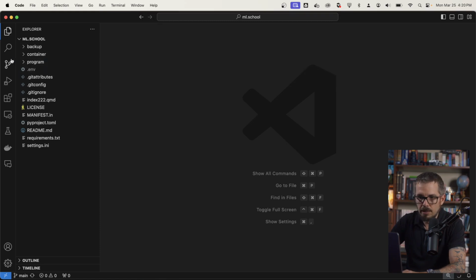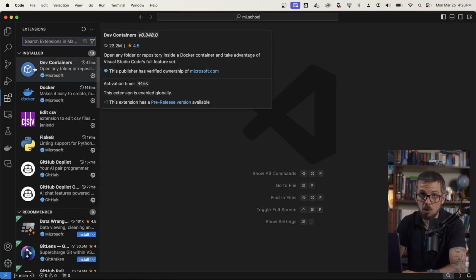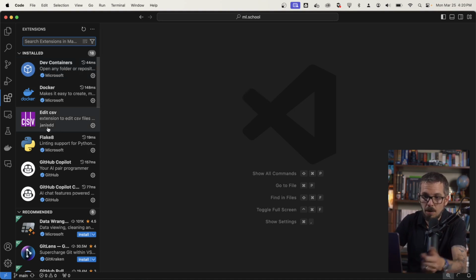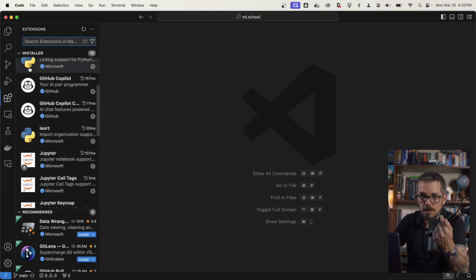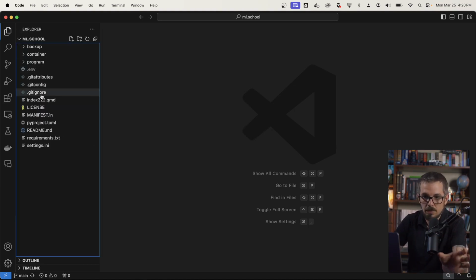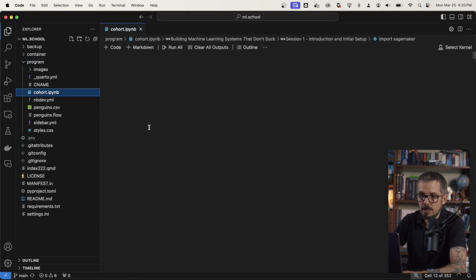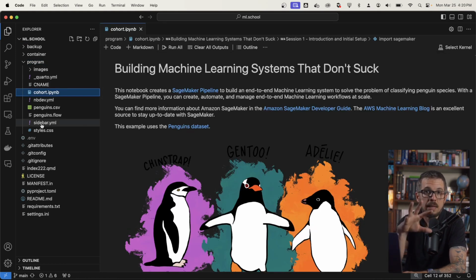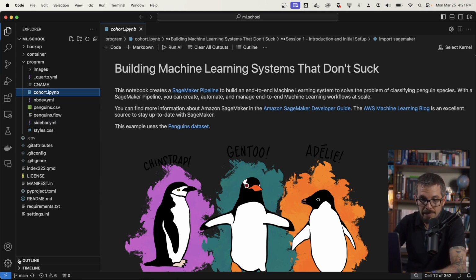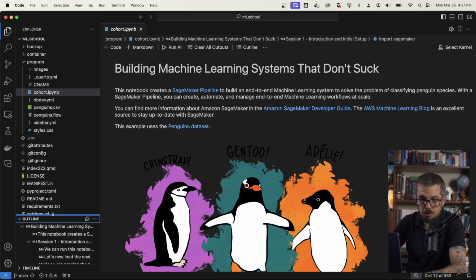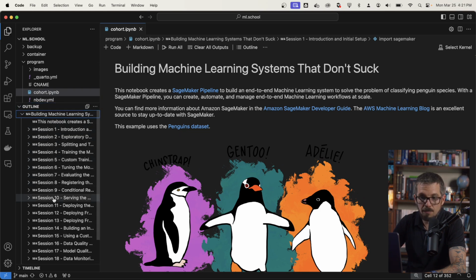Let me show you the extensions that I have. The extensions that are important to run this are obviously the Python extension. I have Copilot and the Jupyter extension. All of the code is inside a notebook. It's a big notebook inside the program folder called Cohort. This notebook here is the one that we're going to be using throughout the program. If you open the outline of that notebook, you're going to have every single session.